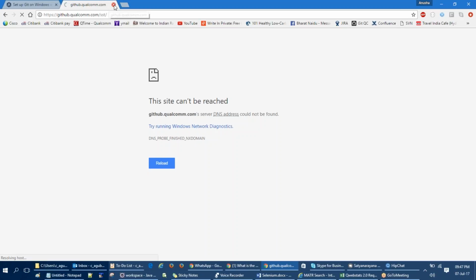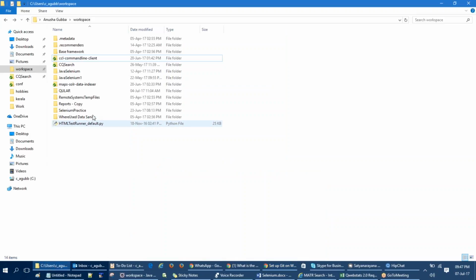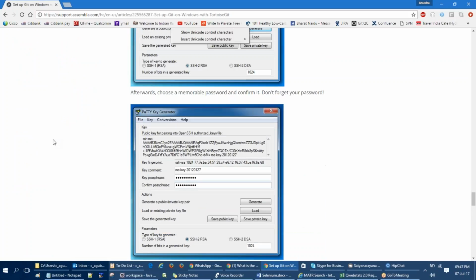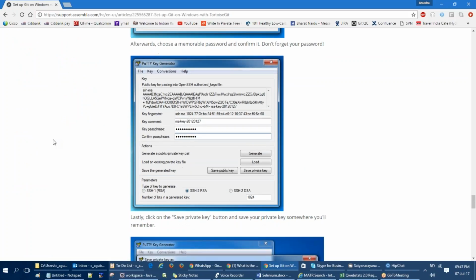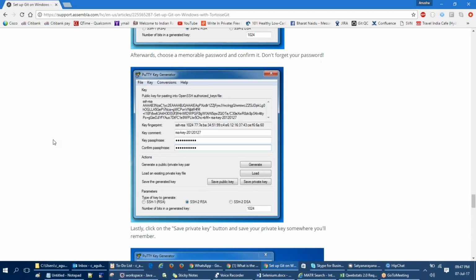I'm not connected to the Qualcomm network, so it's not opening up. But all your code would be stored in GitHub in the same folder structure as you have here. It will just look like folders and files. It doesn't look anything different. But something online would be better because you never know, your machine could crash, right? So people usually prefer to go with SVN or GitHub or TFS, tools like that.